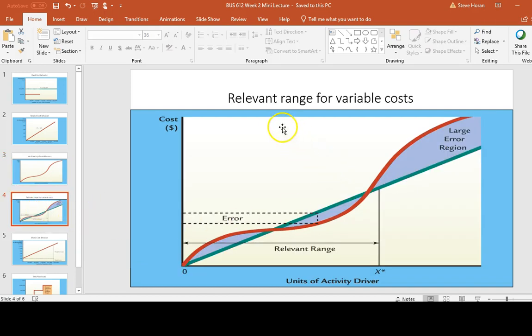I also want to talk about the relevant range. So keep in mind that all companies have capacity, right? No one company has all the capacity in the world. There's always a fixed amount of capacity. And so the relevant range is that costs behave a certain way within the relevant range, being what our capacity is. So to increase capacity usually means I have to add machinery, buy a new building, increase fixed costs, and so on.